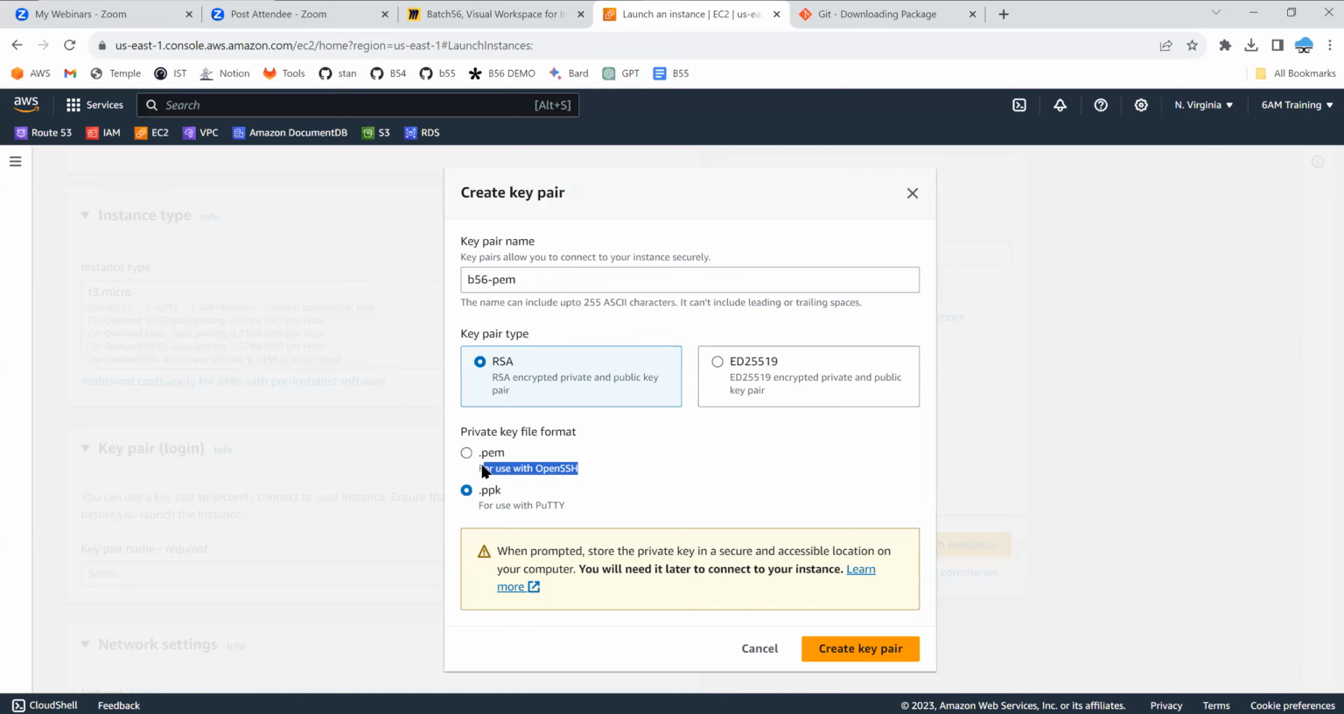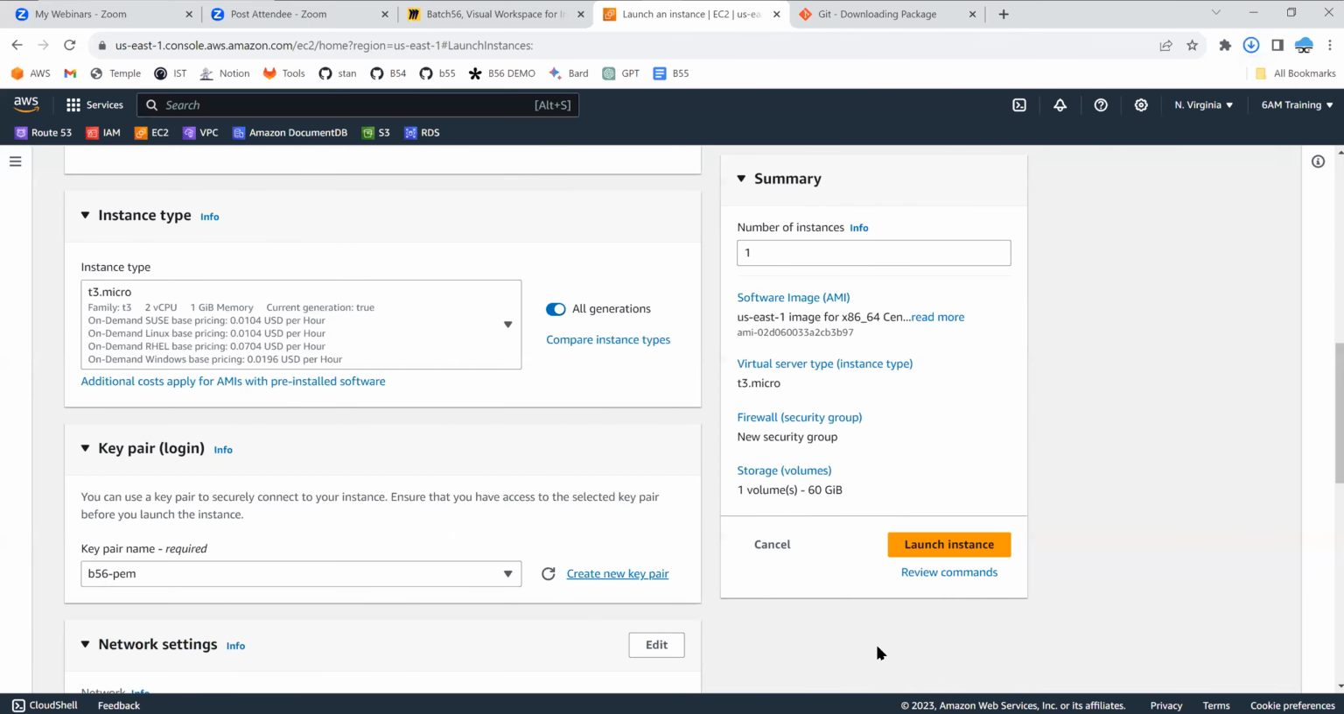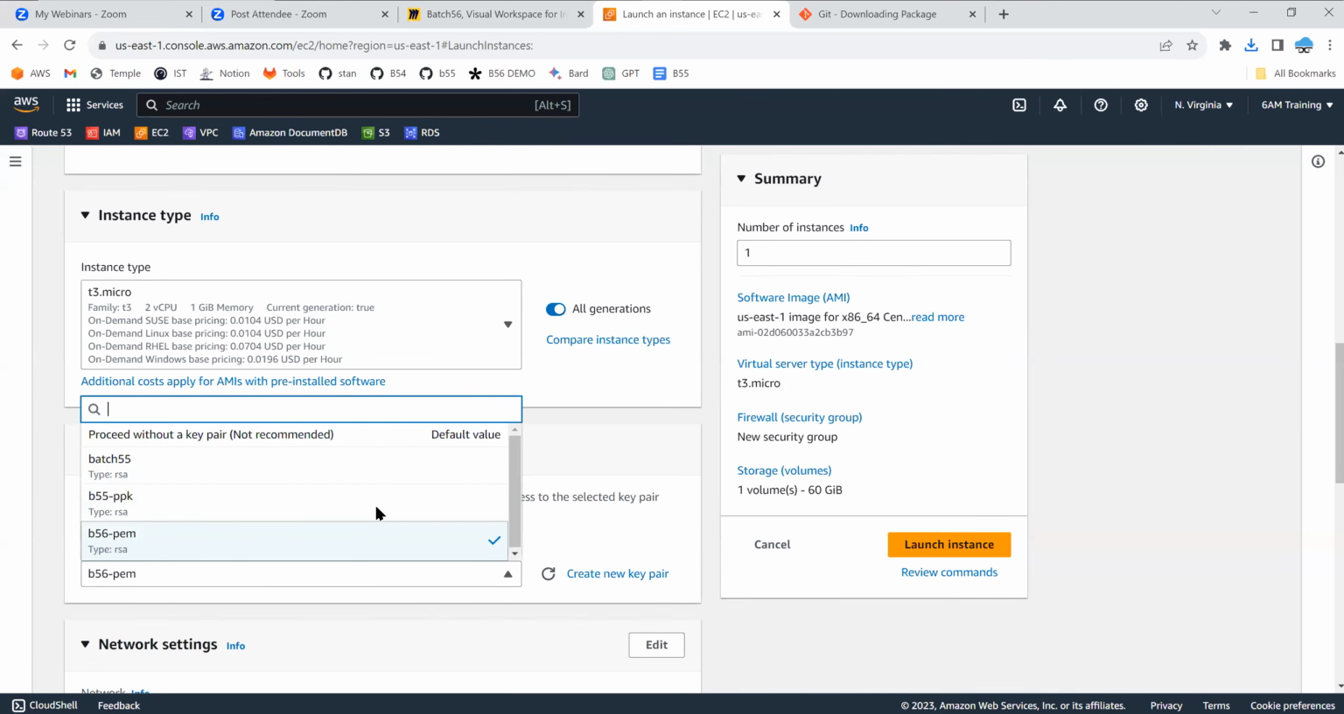If you are not using PuTTY, if you're on a Mac or Linux, or when you want to connect using Git Bash, you can use PEM. So this time it's going to download the same key pair, but in a different format. Same thing, different format. Same movie, but with either MP4 format or 4K format. That's a different format. So here I'm going to use B56 PEM.